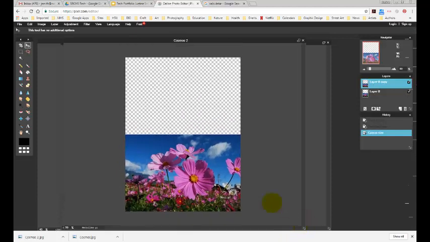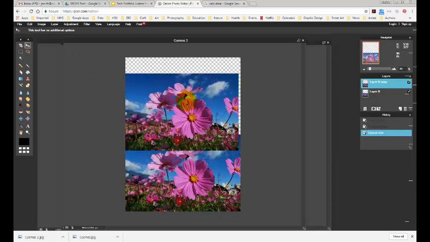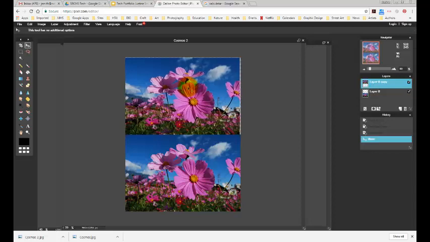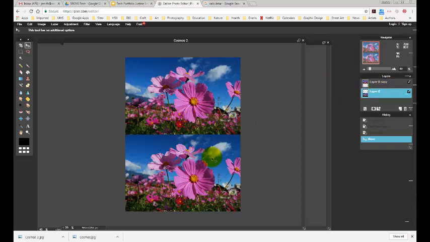Now I have Layer 0 copy selected right now, so I'm just going to click it. I have the Move tool selected. Click it with the Move tool, and I will move it right up to the top here. And I don't want any of that white edge to show. I'm going to use the arrow keys and just nudge it a little bit. There. Now I'm going to click on Layer 0, and I need to flip that.